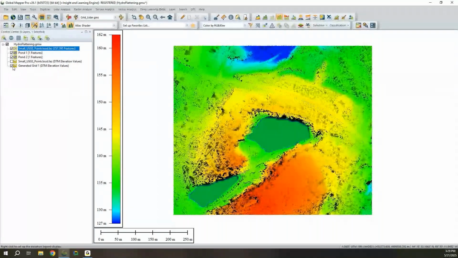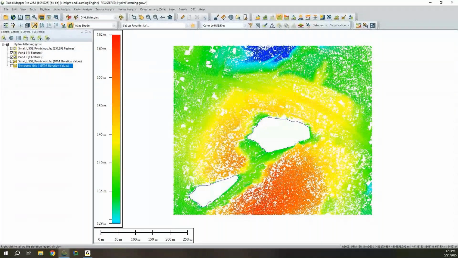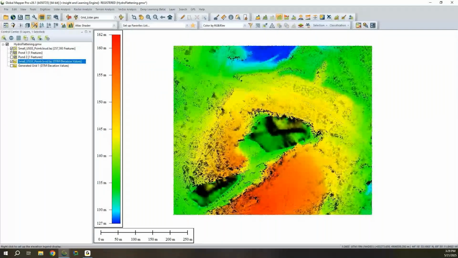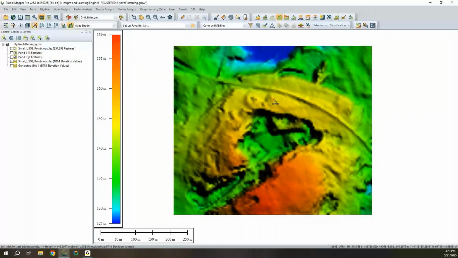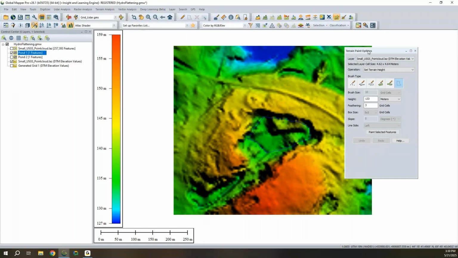There is also a way, if you've got Global Mapper Pro and you already made this grid and you just don't want to go back and make it again, that is also a nice extra method of hydro-flattening with our terrain painting tool. Let me turn one of these ponds back on. Open up terrain painting with that kind of paintbrush over terrain icon.